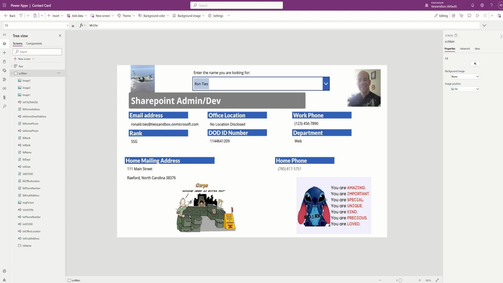Now, there's two different ways you could do this, or three if you want to look at it that way. You could either use a SharePoint list for your raw data. You can use Azure AD to pull and do this, or you can do the combination of the two, which is what I got here.